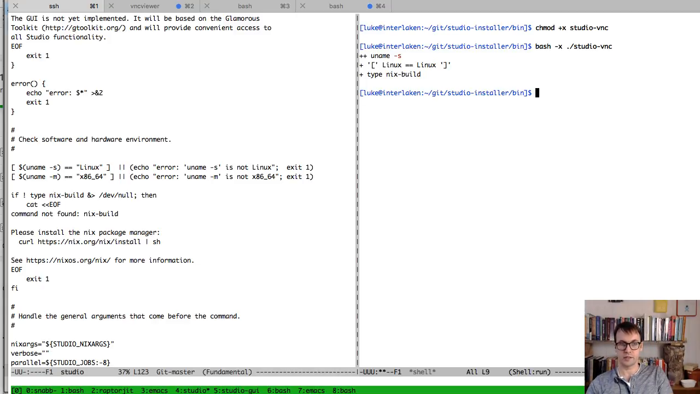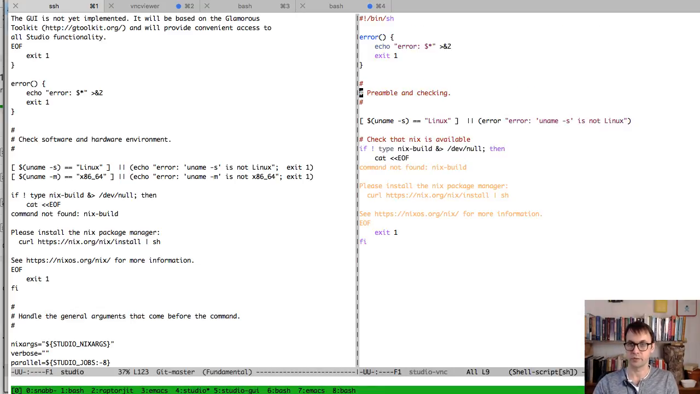It makes sure we're running Linux because that's what Studio expects, and it makes sure that we have Nix build available to make sure we have a Nix installation. So that's fine. After that, when we want to actually run, let's look at the way our script works now. So we already have a script called Studio VNC that does all the VNC server stuff.